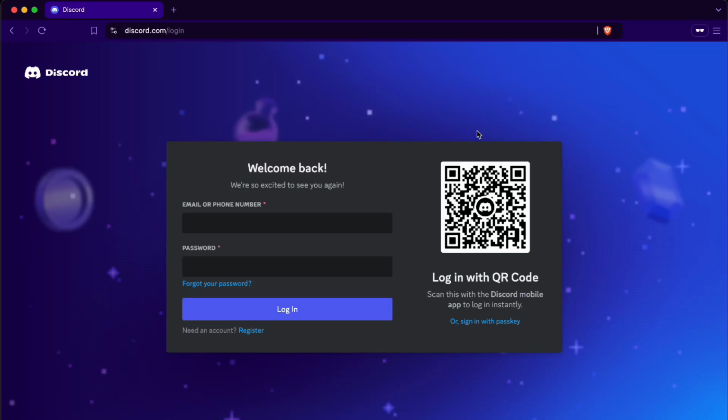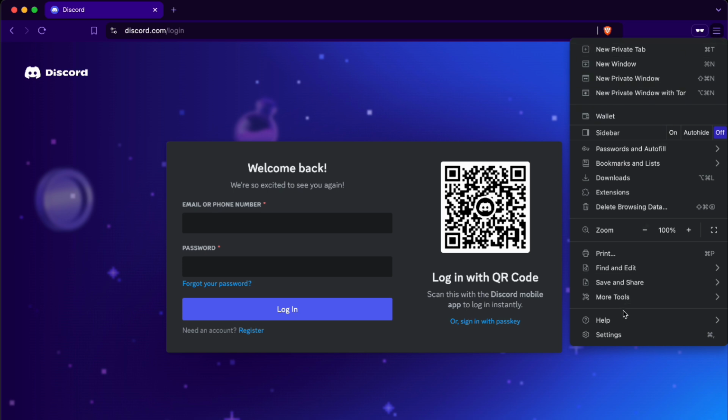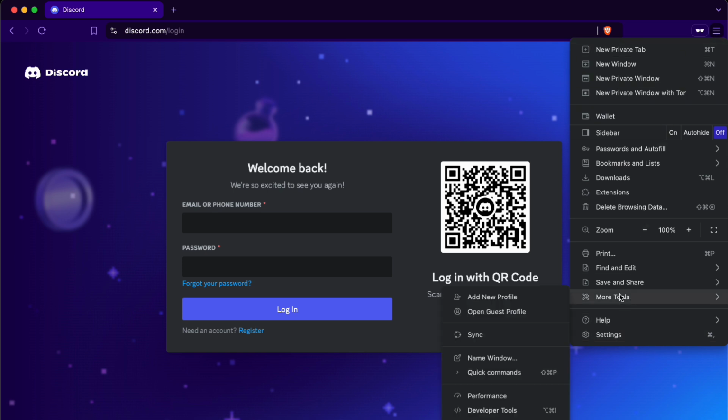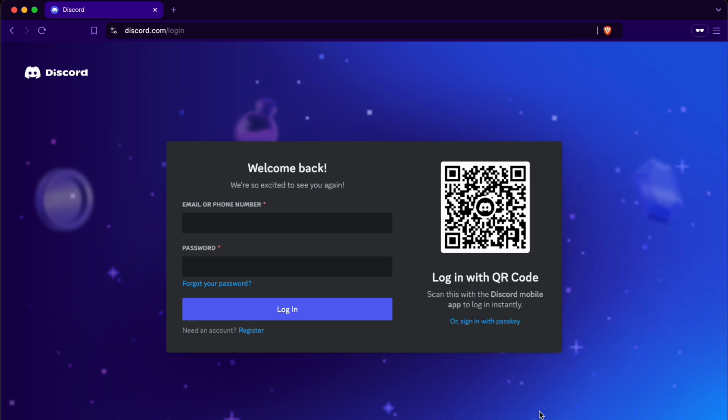So guys, in this video, we're going to talk about how to log in with Discord token. So when you're in the Discord login option right here, don't use the application, just start with the browser, and then go to the top right corner, and then go to your settings right here, or actually just go to more tools depending on the browser you're using, and then go to developer tools.